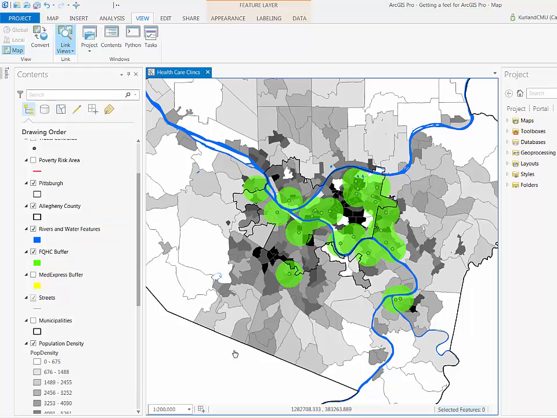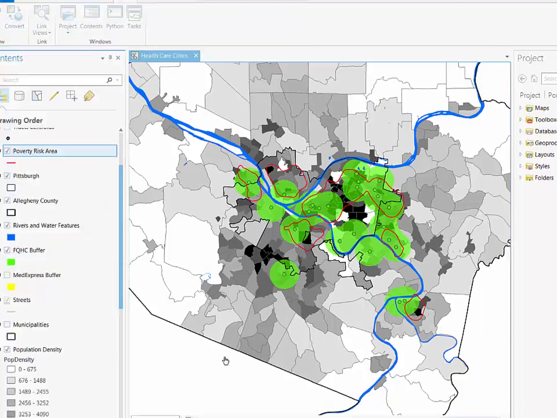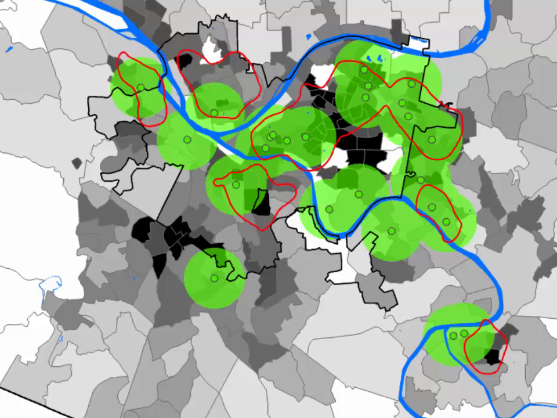Let's also turn on poverty risk areas. These are areas that have high proportions of poor populations. You can see that the federally qualified healthcare clinics seem to be well located to cover the poor populations.